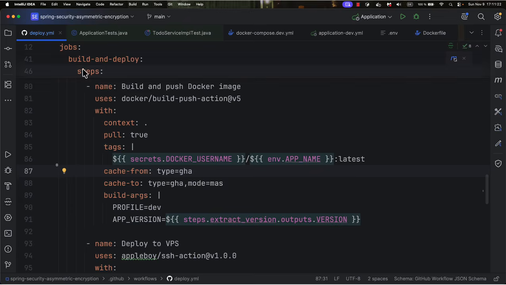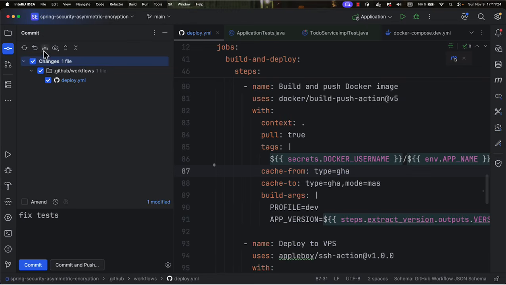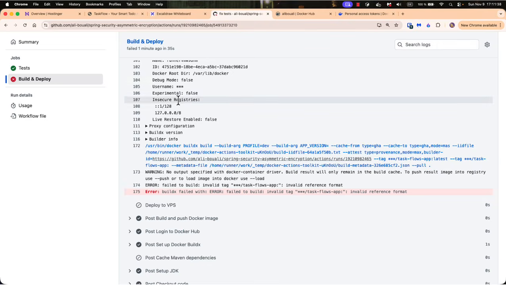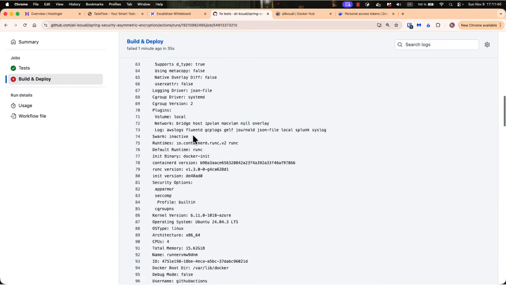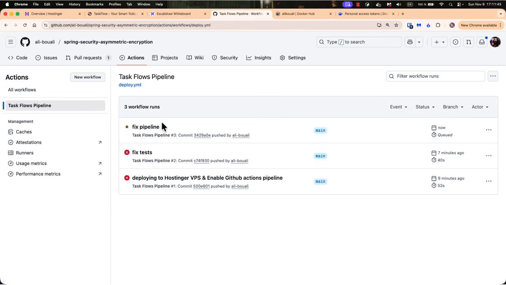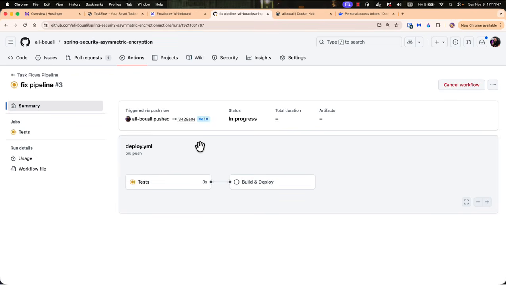I will just delete this line, and just to debug what is the issue exactly. So maybe "fix pipeline", for example, and let's commit and push. This will trigger a new run, or a new workflow. Let's go back in here and check the new one, and we will find out what is the issue exactly.